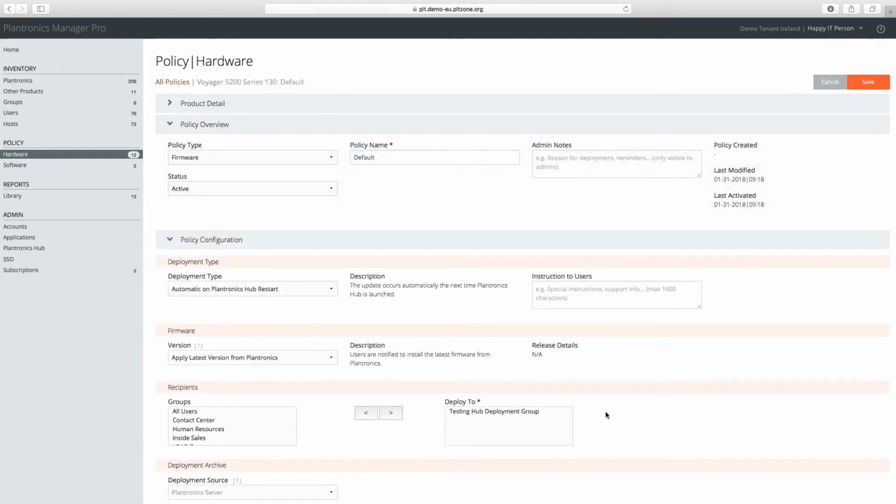After the testing period, Plantronics Manager Pro makes it easy to push this firmware update across the entire organization by simply changing the Deploy To option in the policy to all users.